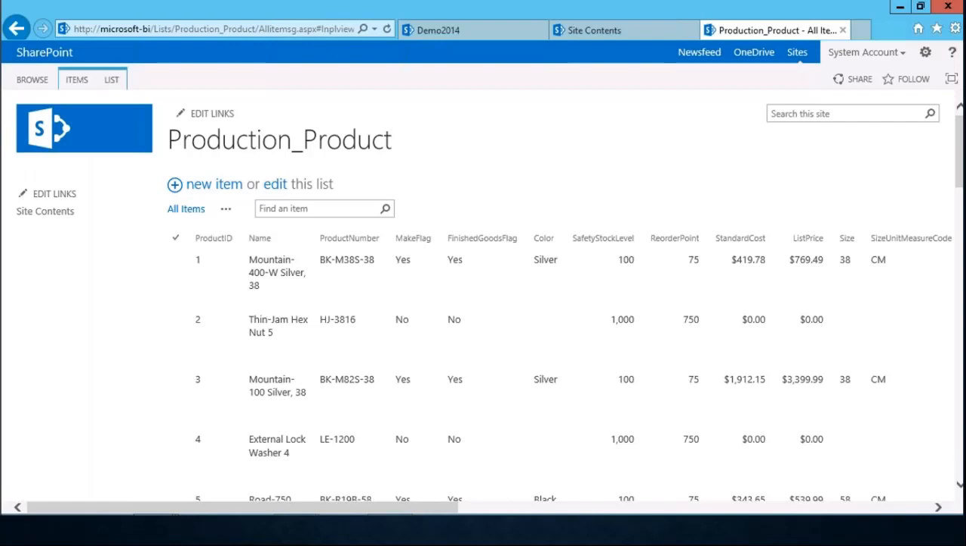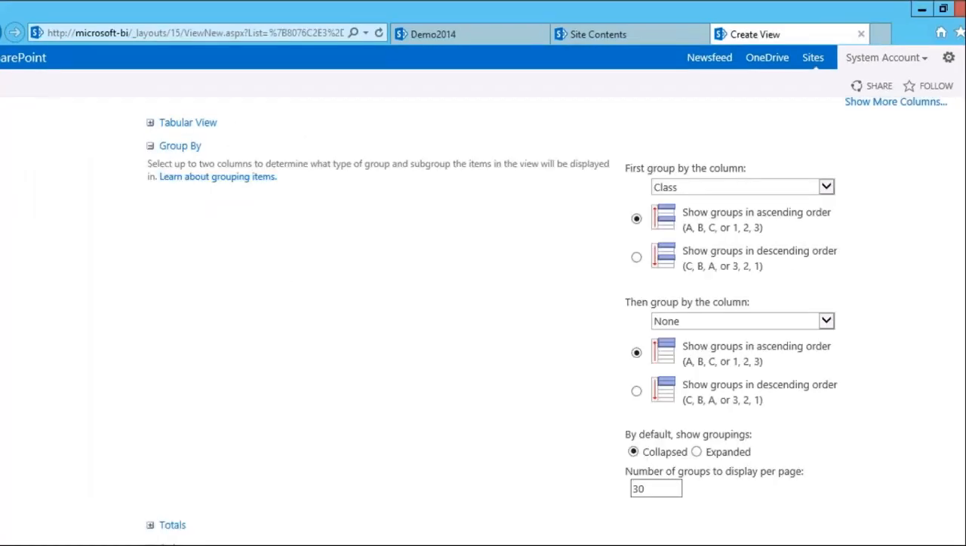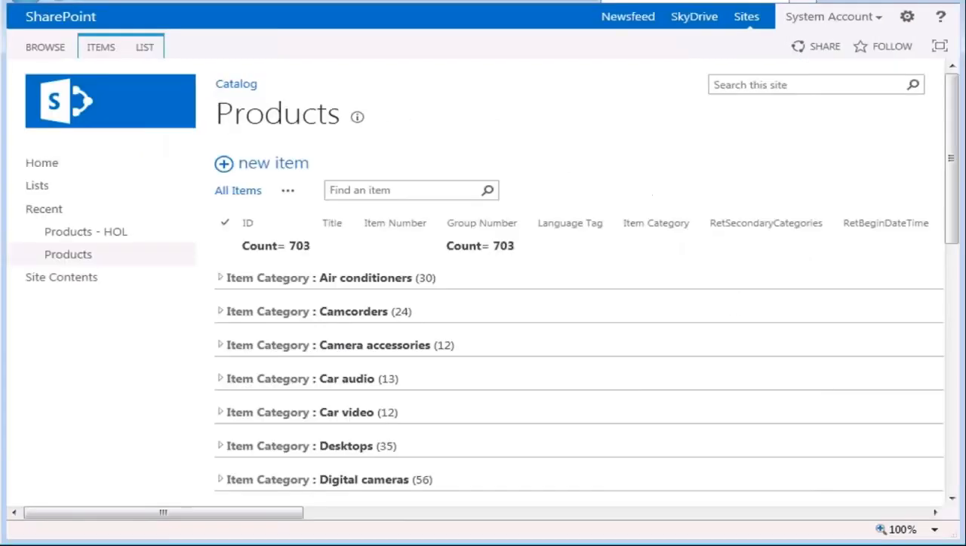If you just need to see product by category, I can create my own view. So I go into SharePoint and I click new view, and there is a group by. We SQL folks know group by. I can say group by, in this case, classification. And then look at that. Now I know I have 30 air conditioners, 24 camcorders, that simple. I didn't have to go spin up SSIS. I love SSIS, so I want to jump in there, but I don't want to do it unnecessarily.